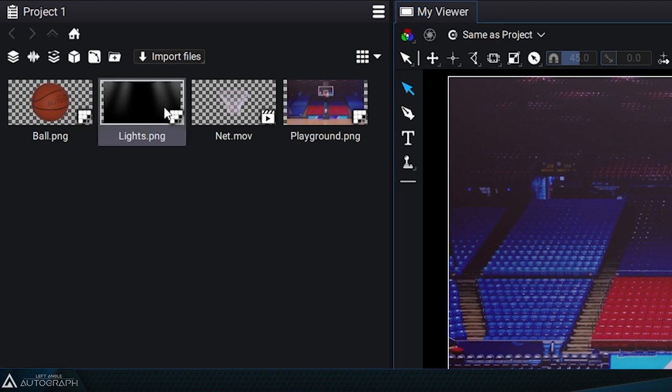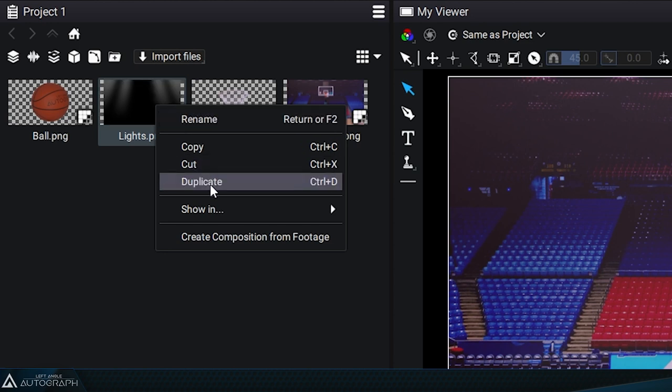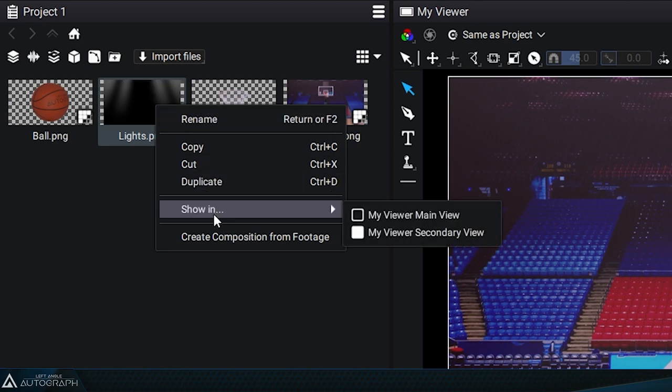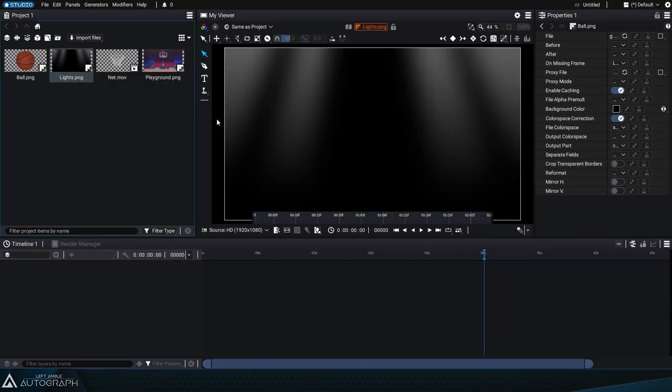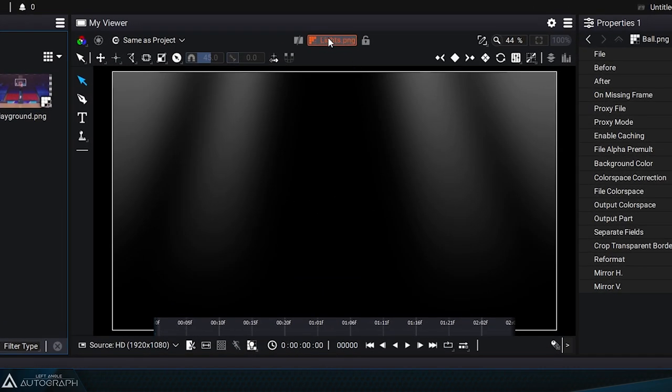If you right-click on the element in the project panel, now you can see that it's possible to send it to My Viewer, and more specifically, to the main view. We'll focus on the main view only for now, and we'll explain the concept of dual input for viewers a bit later. By selecting main view, you'll see that our graphic element from the project panel is now connected to the viewer.